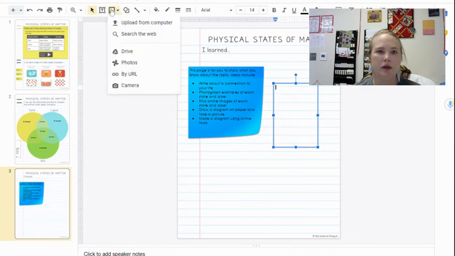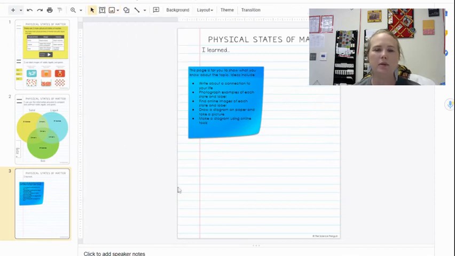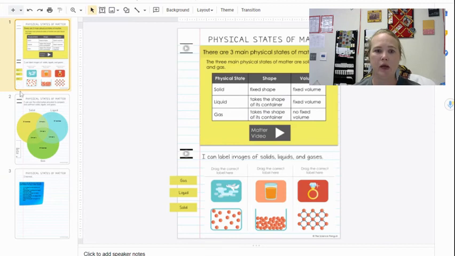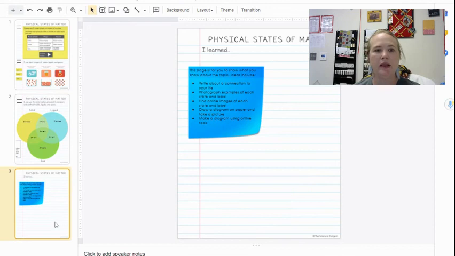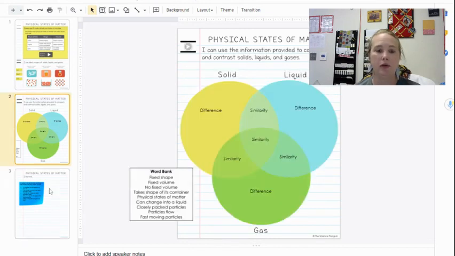If you want to insert an image, you could take pictures of them. You can search the web, however you want to do it, but do something on this page that shows me what you learned, okay? And you're going to turn this back into me so that I can check and see if you are able to match up the things on slide 1, if you got the words in the correct spot on slide 2, and then just show me something that you learned on slide 3. Okay, either in words or picture form is fine. So that's how you're going to work your way through this.